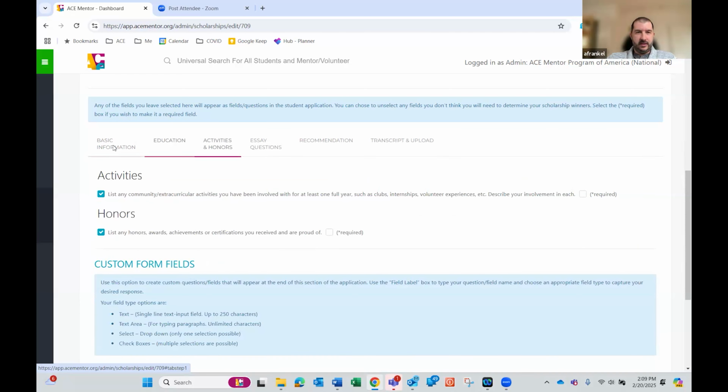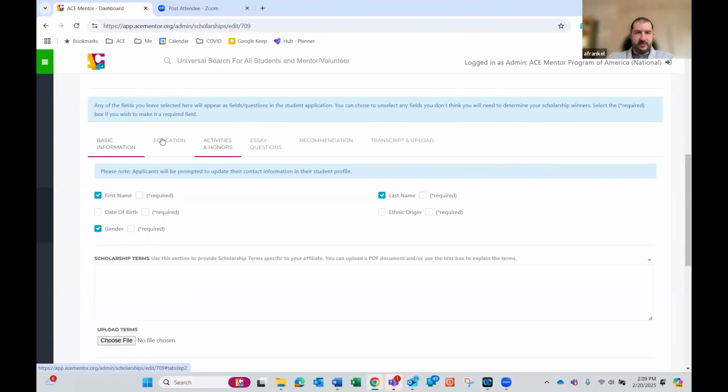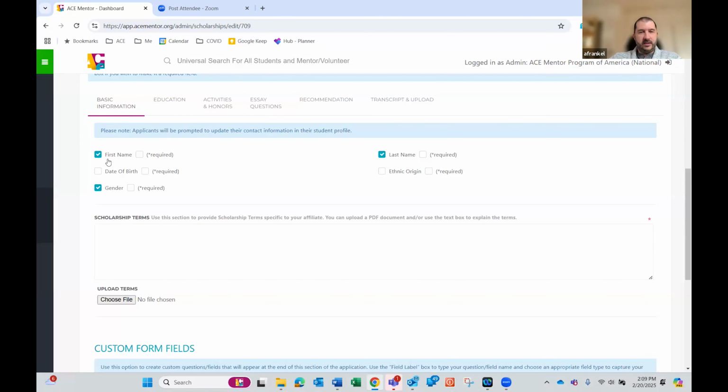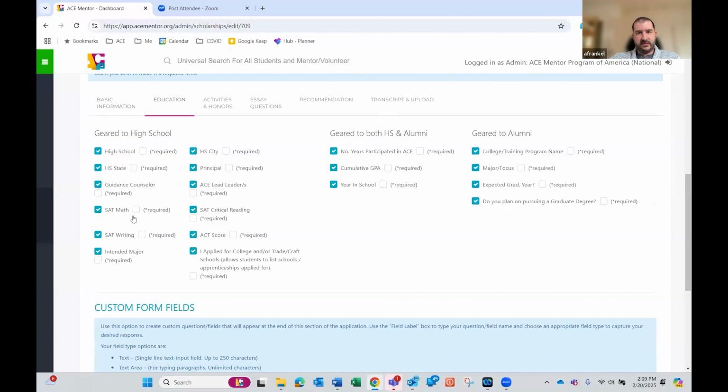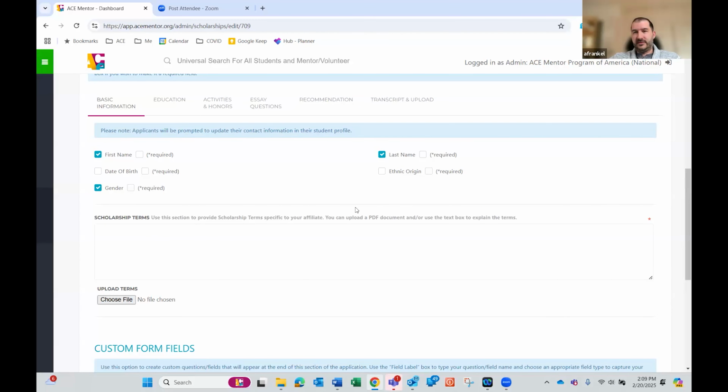So now we're in the scholarship creation module here, and it is organized by these tabs that you can see, broken down by different topic area: basic info, education, et cetera. You can see here that there are a bunch of default options that are pre-selected. All these pre-selections are based off of a national scholarship we used to do years ago, and they're fields that you are very likely to want to use in your own application. If so, you can leave them selected.